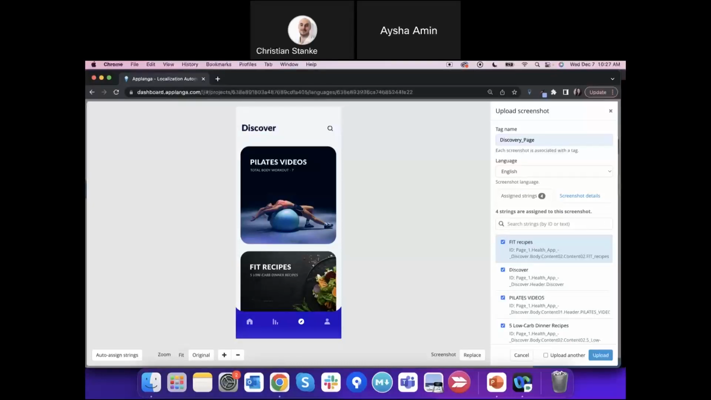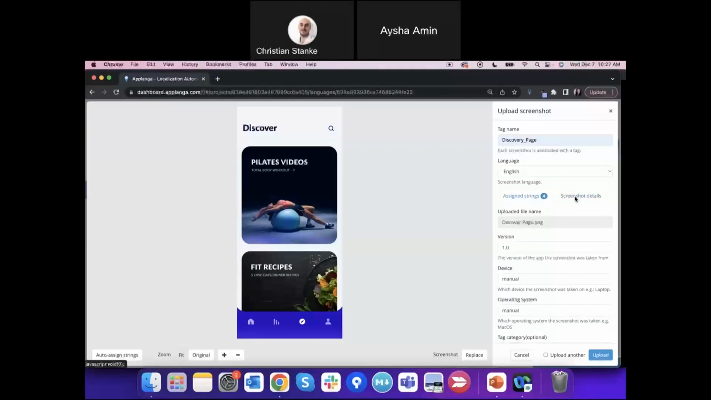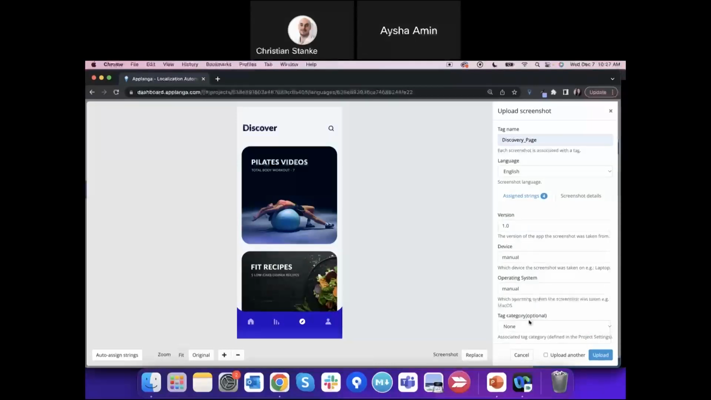So before we move on to actually uploading or saving the screen, let's take a quick peek at the screenshot details. Here we could list the version of the app, the device the screenshot was taken on, the operating system, and we could also assign a tag category. Let's say this was for iOS. I'll say iPhone. And now we can actually upload the screen.